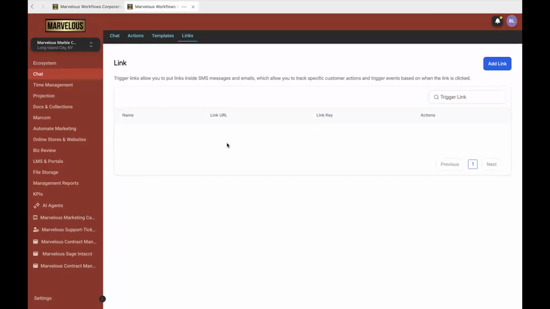Lastly, we have the trigger links. In here, trigger links allow you to put links inside SMS messages and emails, which allows you to track specific customer actions and trigger events based on when the link is clicked.